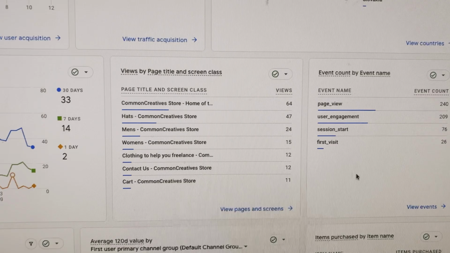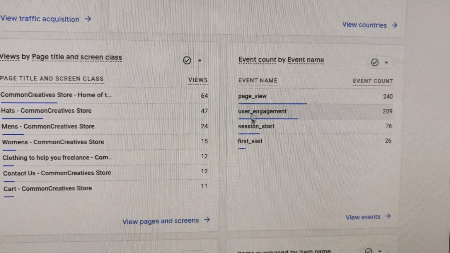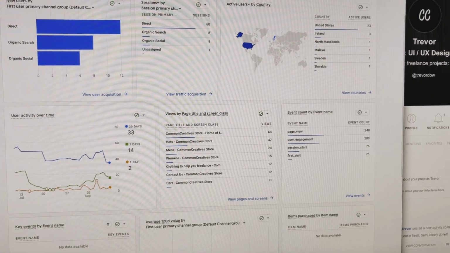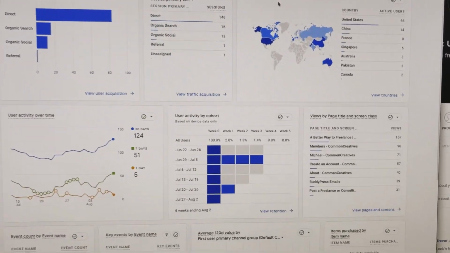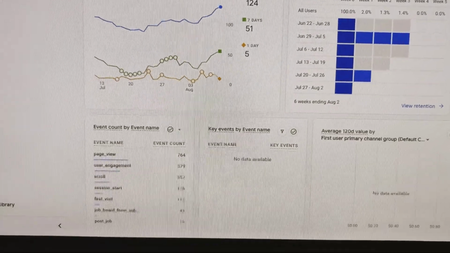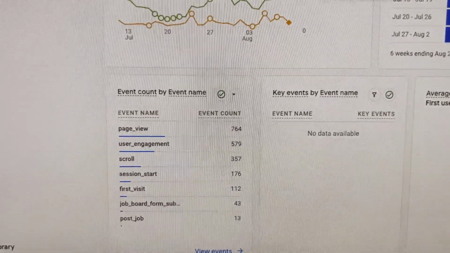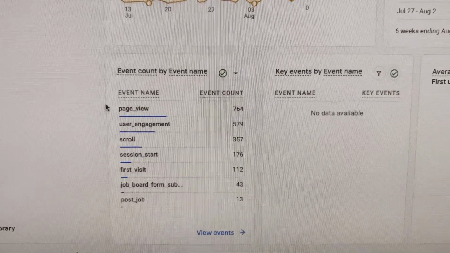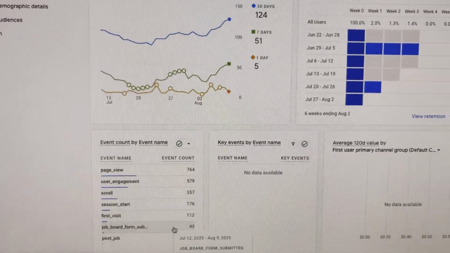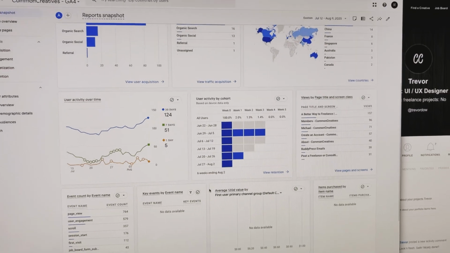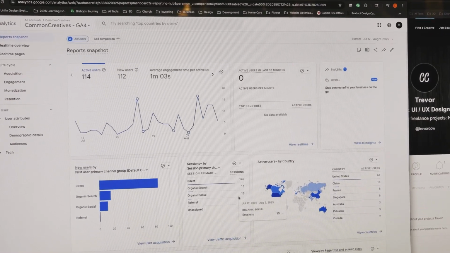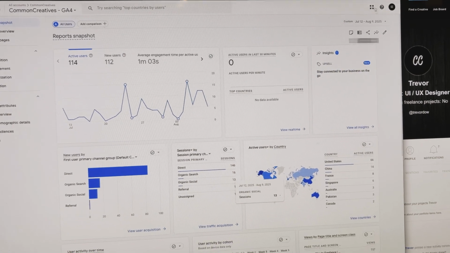So the events thing is helpful to see micro interactions of what people are doing. You can see I've got one over here for the Common Creatives account or the platform. We've got page views and scrolls and session starts, and this is all what people do on there. Again, I'm not going to go through all the analytics on this, but these are the main ones I'm looking at right now because it is part of our goals.